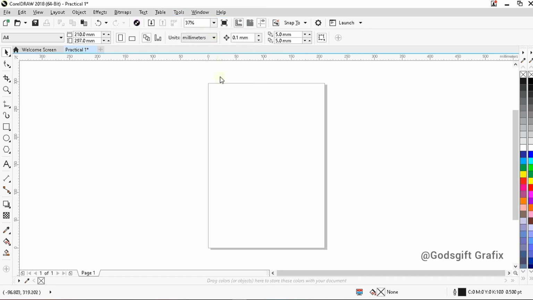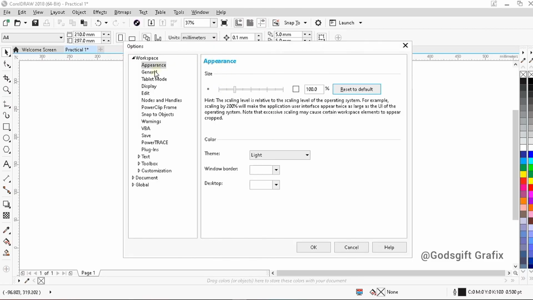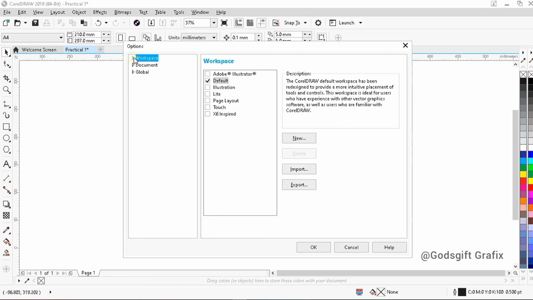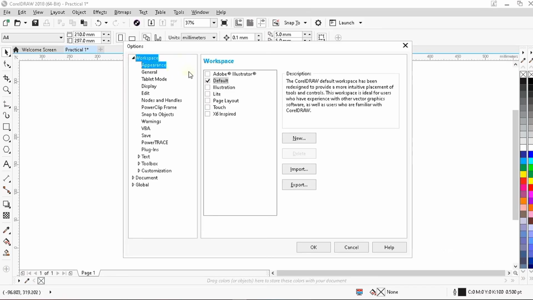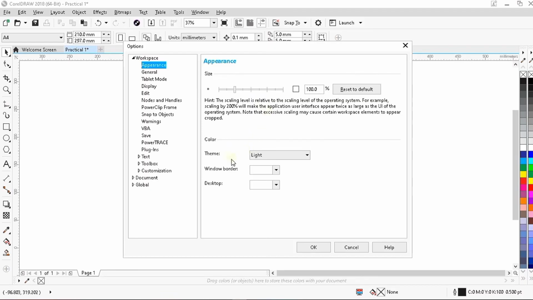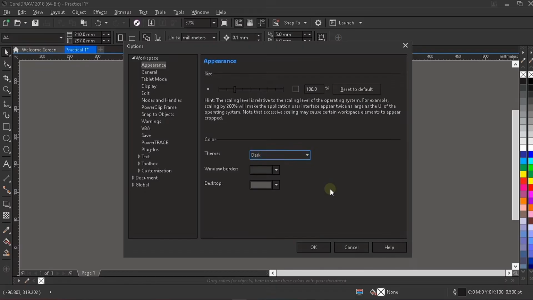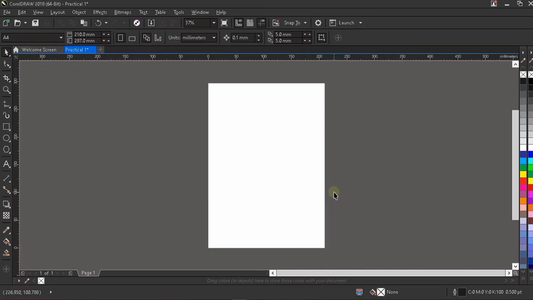For this one it is options. I'll go to options. Look at my workspace, look at the drop down arrow. In case it isn't open, click on this workspace drop down arrow. You see appearance. Click on appearance, and move down to where you have theme. You see theme, window border and desktop. Theme is light currently, so click on it. You select dark. As you can see, it automatically changed to a dark theme. Now click OK. So this is your dark workspace.